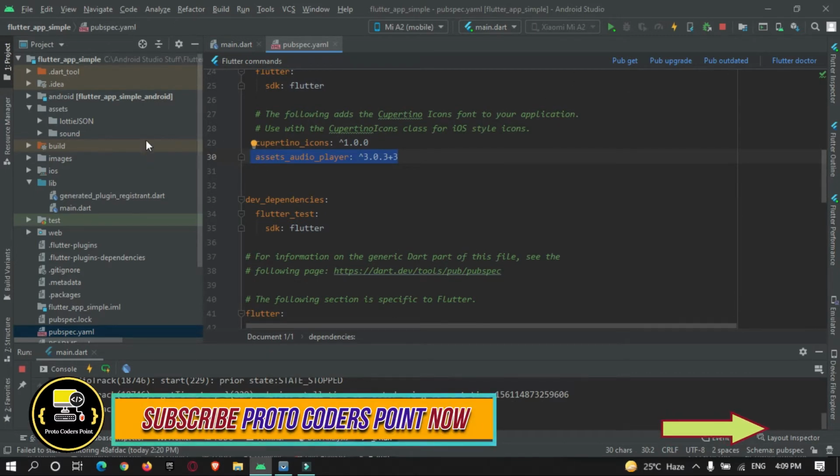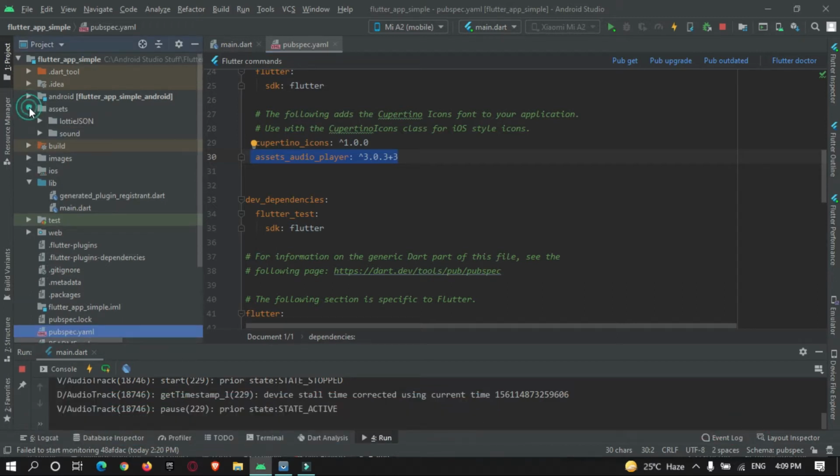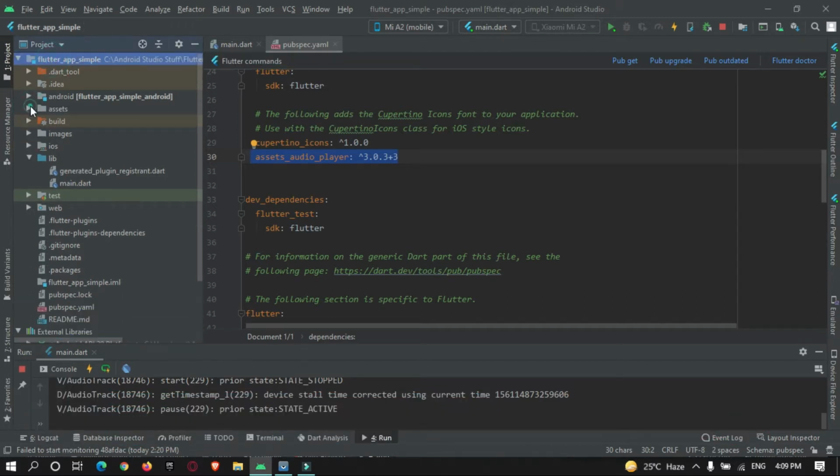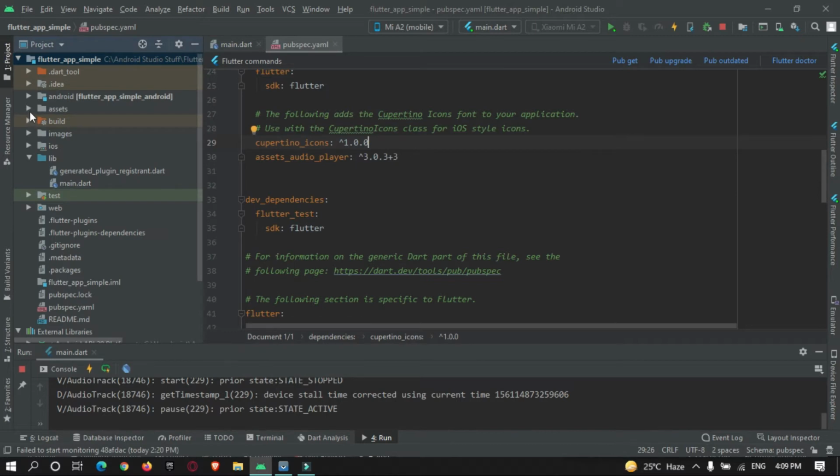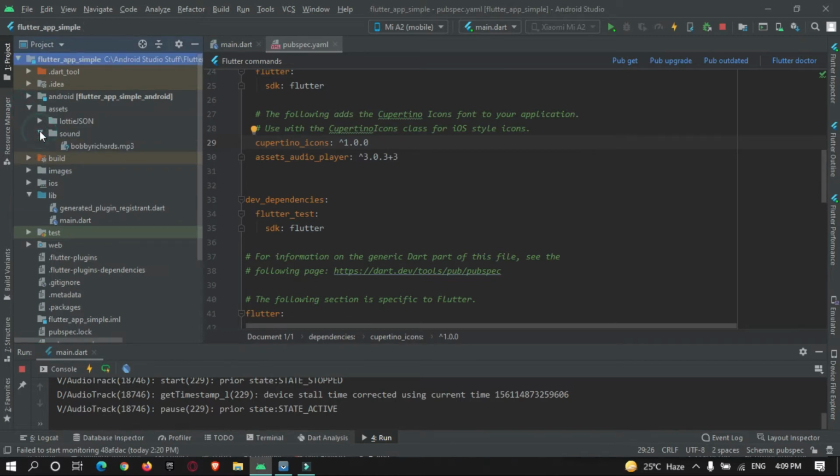And then you need to create an assets folder over here in your project. You can create it by going to new directory. In this assets folder I have created one more folder called sound, and in this sound folder I have an mp3 file, that is a music file. So just download any audio file from the internet and copy it into this folder.